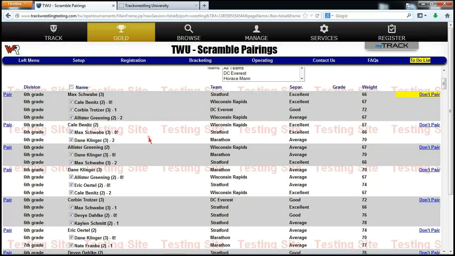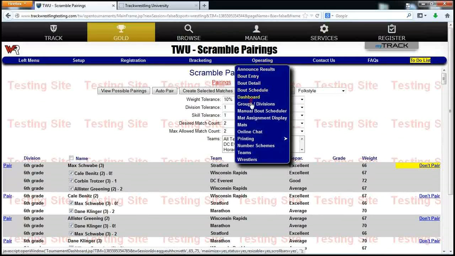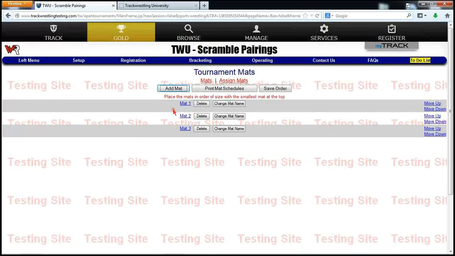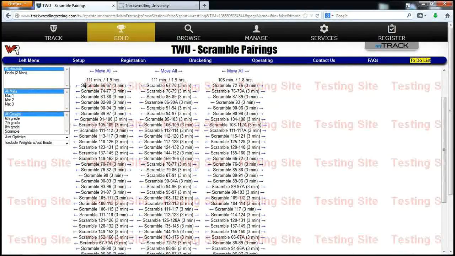So the next thing I want to do is I want to assign all these to mats. So I'm going to come into my mats page, and I go there from the operating menu. You can get there lots of ways. But I have my mats here. Go to assign mats, and you'll notice that on my 3 mats, the system is looking at this, and it's taking the lowest weight class wrestlers, or pairing, then the next, then the next.